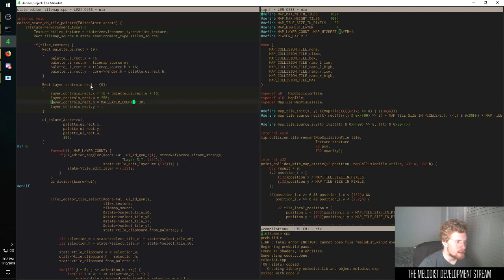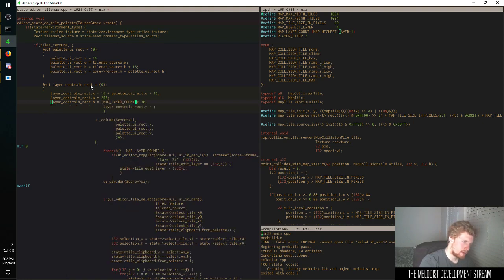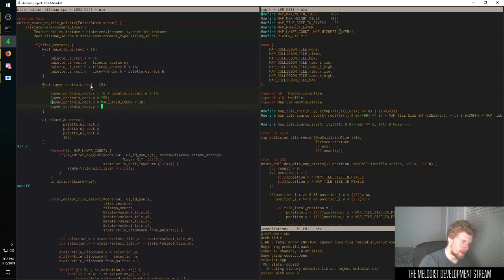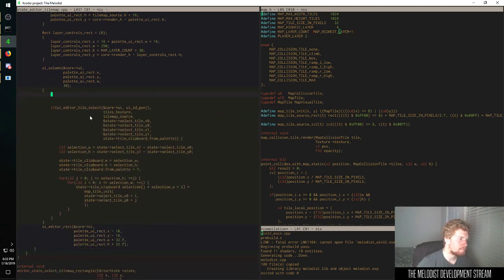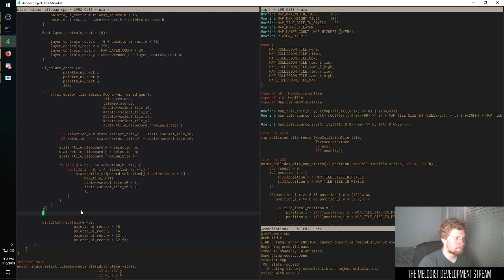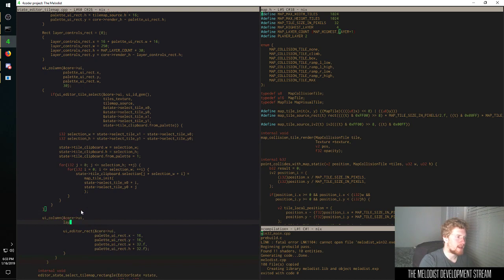So we have this map layer count, and that'll have room for all the layer buttons, which should be fine. So the Y position of this will be the height of the render space minus whatever we said the height was, so it's at the bottom, and that's all fine. First we do the UI for the actual tile select, but now we can have, separately, a UI column that's at the layer controls rect.